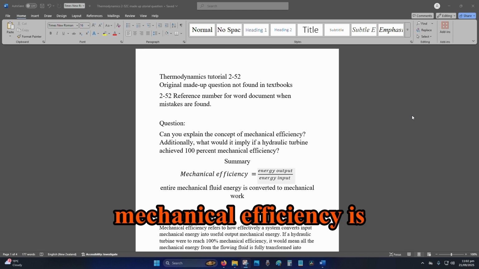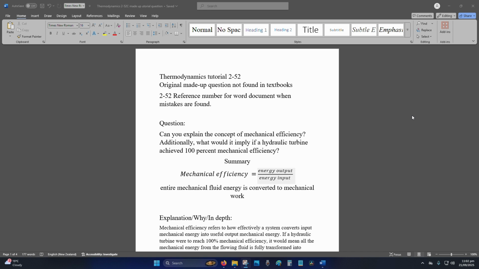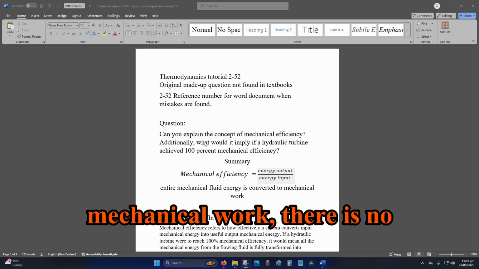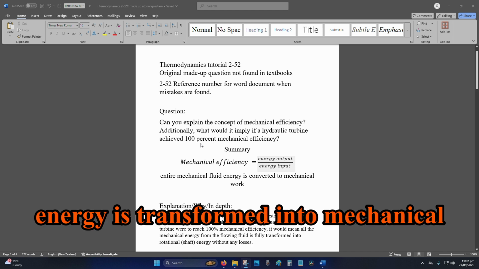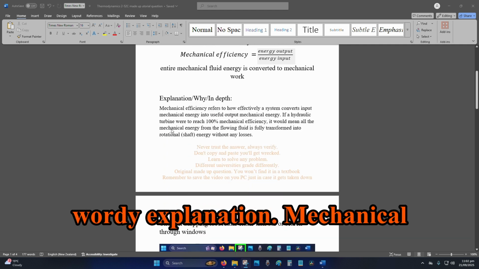So mechanical efficiency is energy output over energy input. When you convert the fluid energy to mechanical work, there are no losses, so all of the fluid energy is transformed into mechanical work. So here's the wordy explanation.